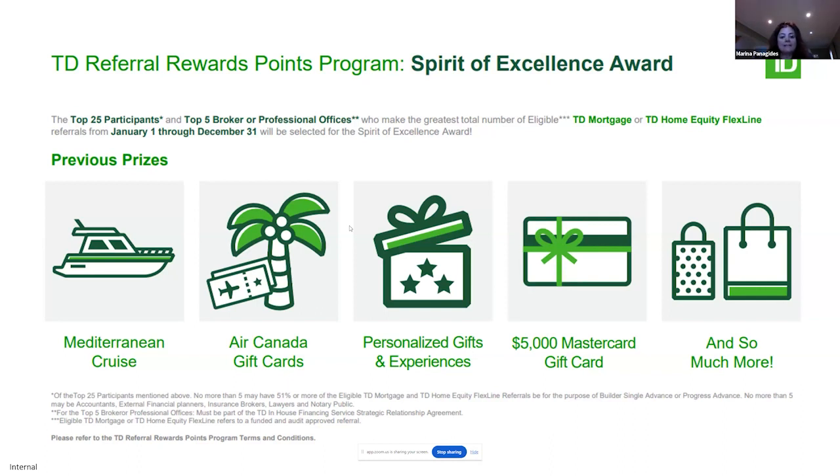And that's basically an overview of our program. I will pass it over to Darwin just to go through the enrollment process quickly.